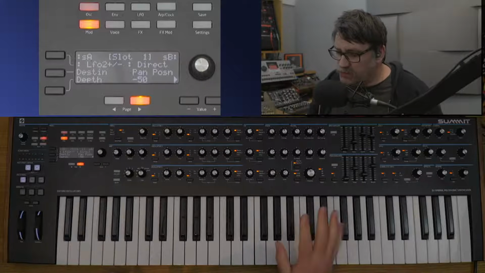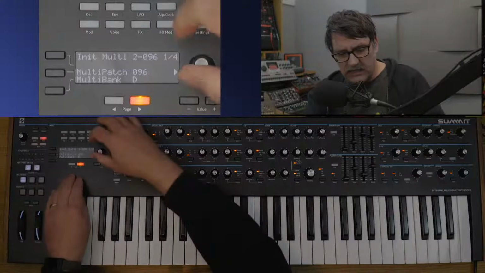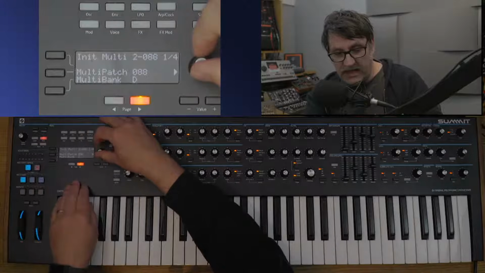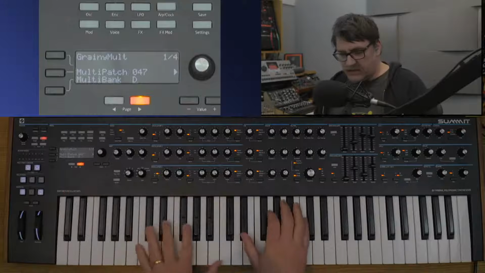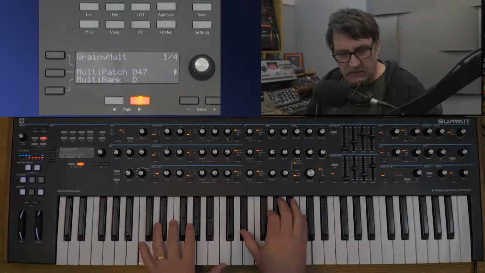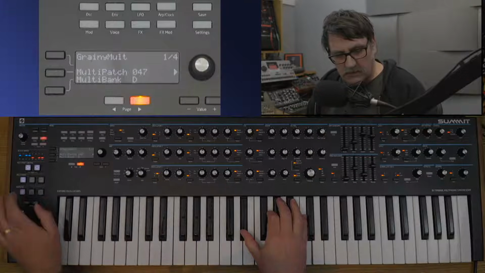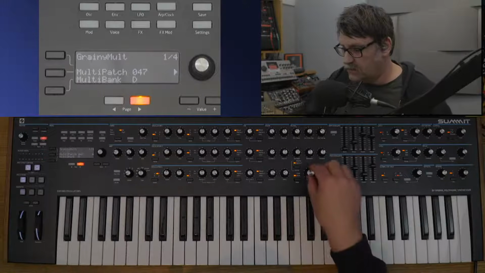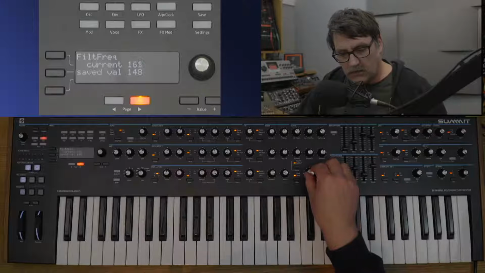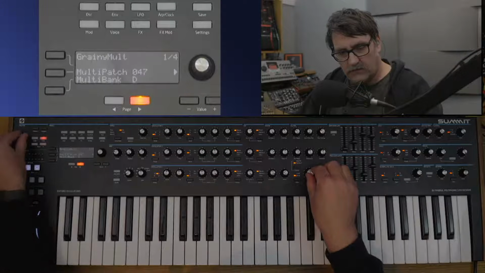Now that was a super basic patch there. I got a multi earlier, and it was actually based around that sound that I was using right at the beginning. This one here, and I just think this is such a nice, really lovely kind of sound.